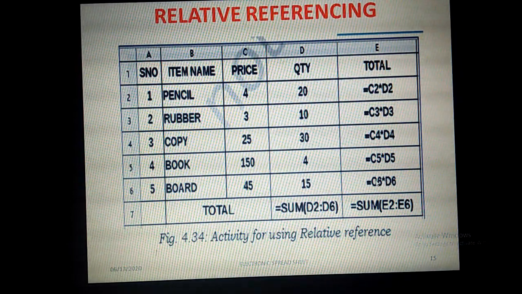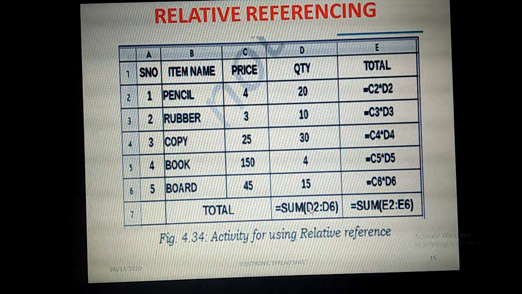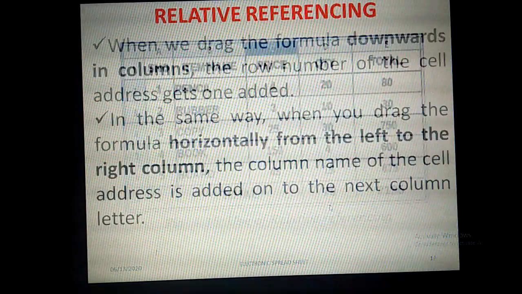So you need to remember clearly here in relative referencing, column wise, that is vertically, if you are copying the formulas to the other cells, row numbers are going to be changed, added by 1. And horizontally, if you are copying the formulas or functions to the other cells, column letters are going to be changed. So row numbers are fixed here.